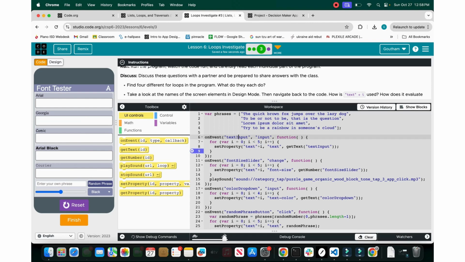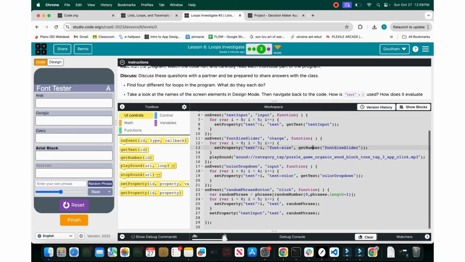So every time we add a letter, I increments. This is because we set the property text plus I to text. So if I put A equals text, but then when I add B, the second letter, you get AB, and then you get the text from text input. So pretty simple. Then the font slider, same thing.